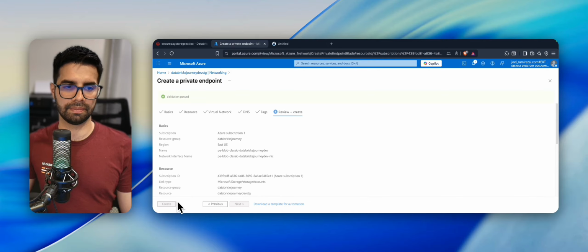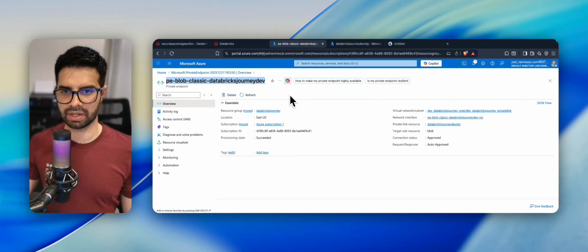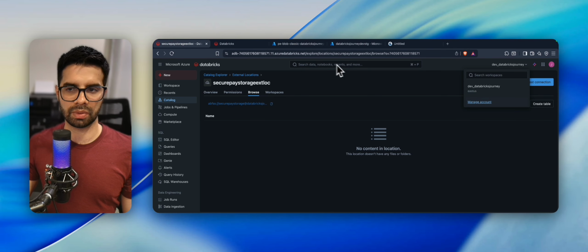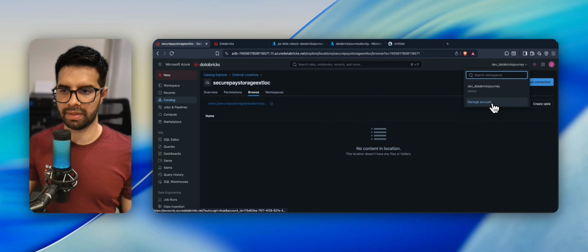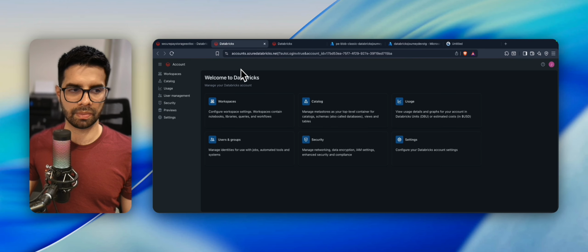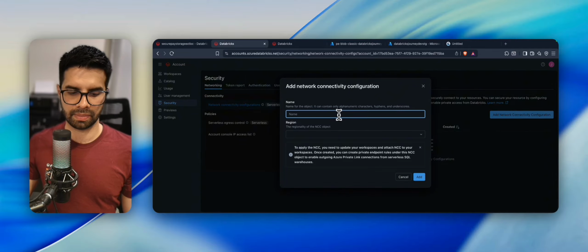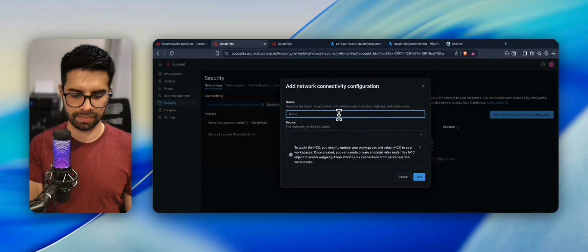And click on create. Now the next step is to establish a connection between the Databricks serverless compute and the storage accounts. In order to do this, we need to go to the account console. So you can go to the workspace, click on the name of the workspace, and then click on manage account. Then click on security, click on network connectivity configurations, and click on add network connectivity configuration. Let's type a name.